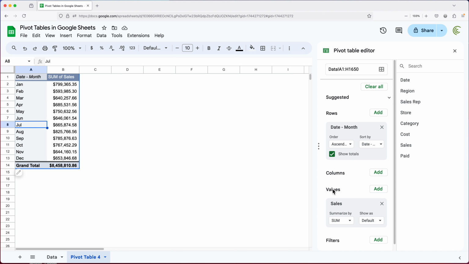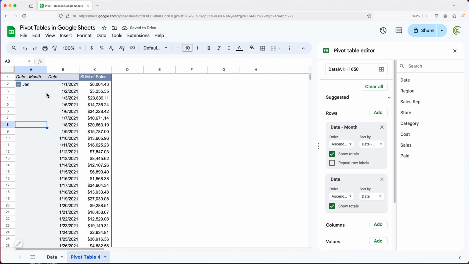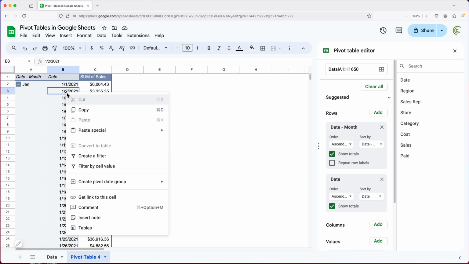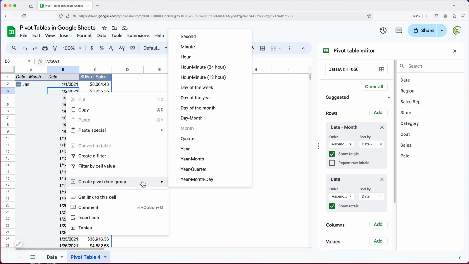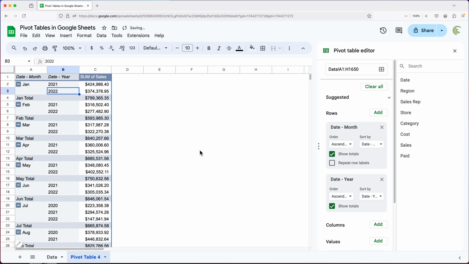And the way we can do that, we can add that same date column again in our report. So I can go to rows, click add, and choose that same date column again. And now I have the second date column here. So I can right click on my second date column, go to create pivot date group, and use year for this one. So now I've got my year breakdown, and because my month is first, it's first going to give me the month and then the year.